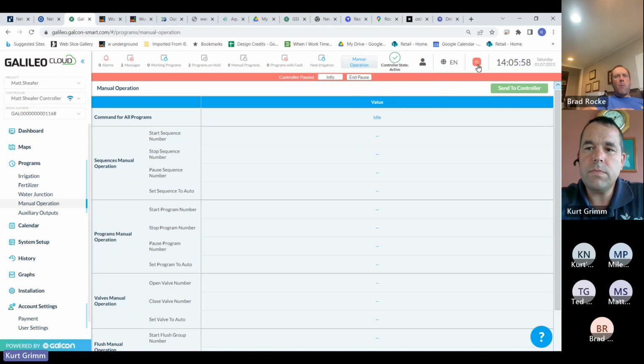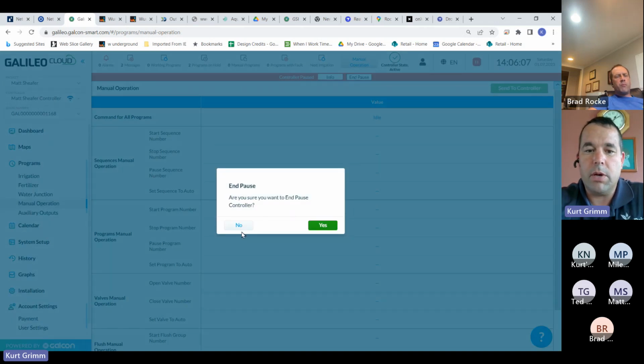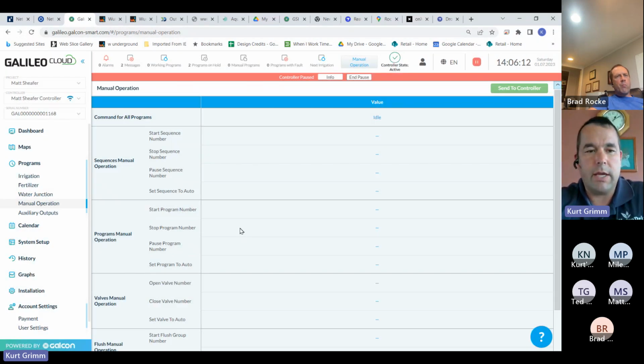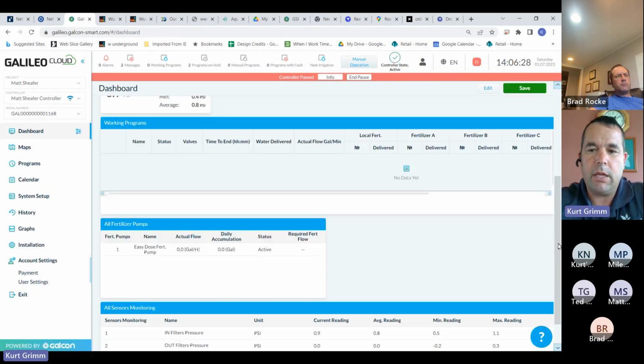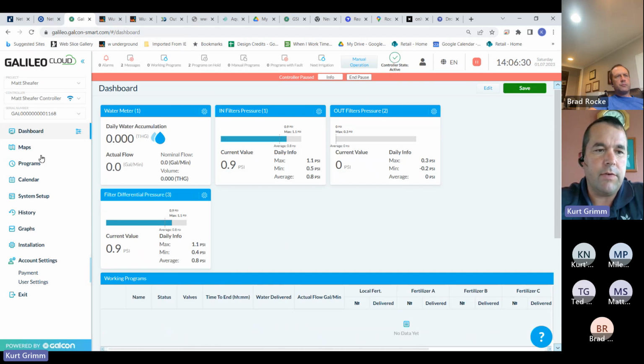So this pause button right here is where you push to pause it, and then to unpause it, we would just hit end pause, and it would say, are you sure you want to end pause? That's how we would turn this back on if everything's in auto. I guess that's one thing we'll need to verify, that once you're ready, everything's in auto, and you can take over from the controller. Okay. So that's the dashboard. There's a few other things I'll get to in a little bit that you can show on the dashboard that are pretty handy, but that's kind of the main configuration of it.